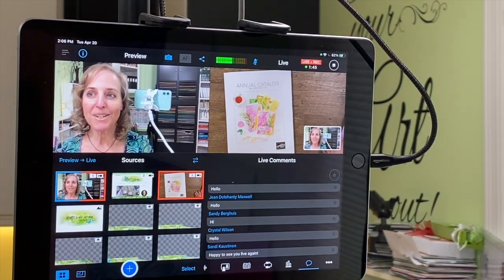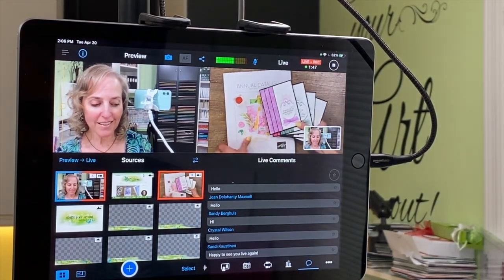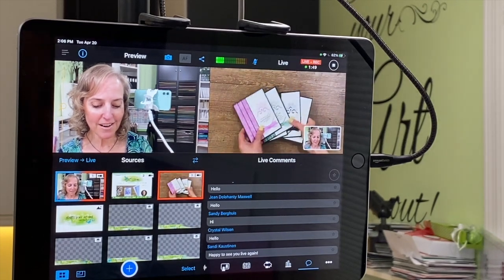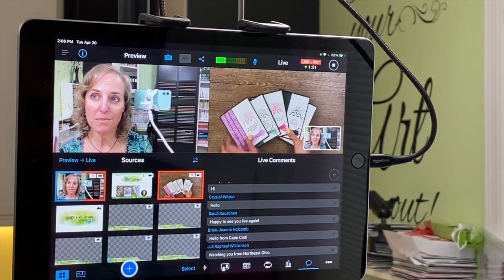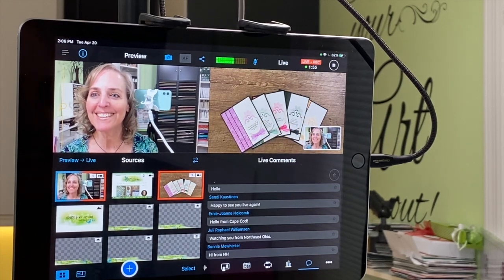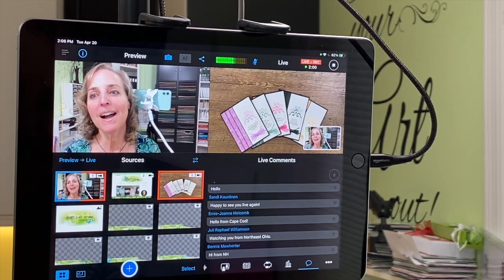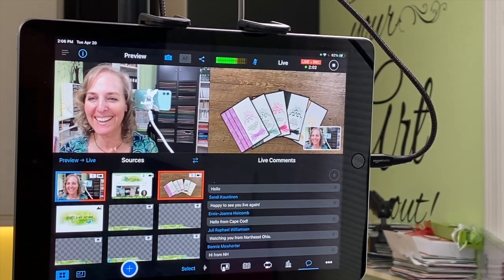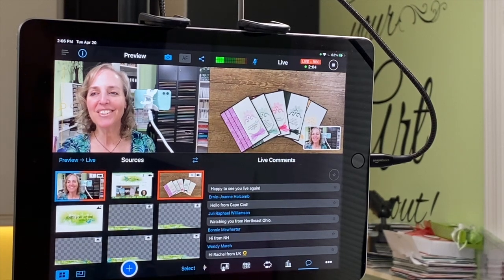So I'm going to share with them just a peek of the cards that I'm going to show on my YouTube live tomorrow. So welcome everybody. Hi, Sandy. Hi, Ernie. Hi, Julie. Oh, that's Ernie Joanne. I'm guessing that's a combined name for Facebook. Hi, Bonnie. And I love that they're sharing where they're from.